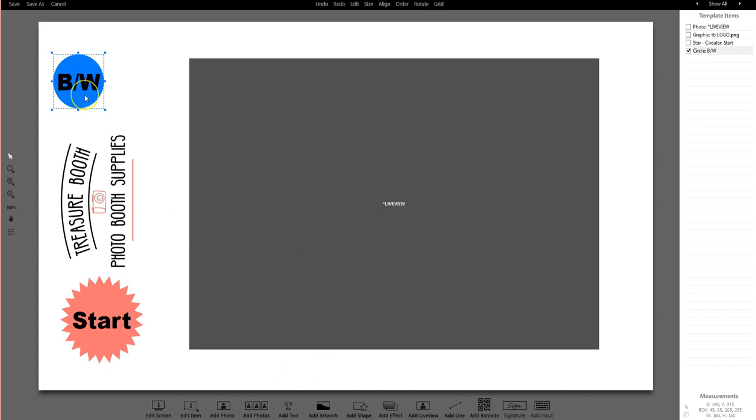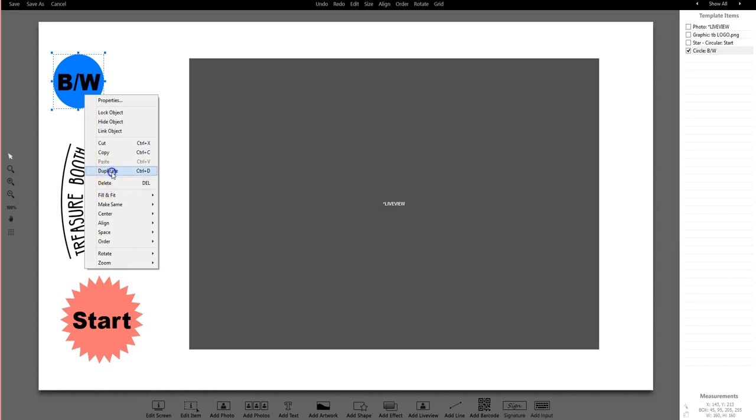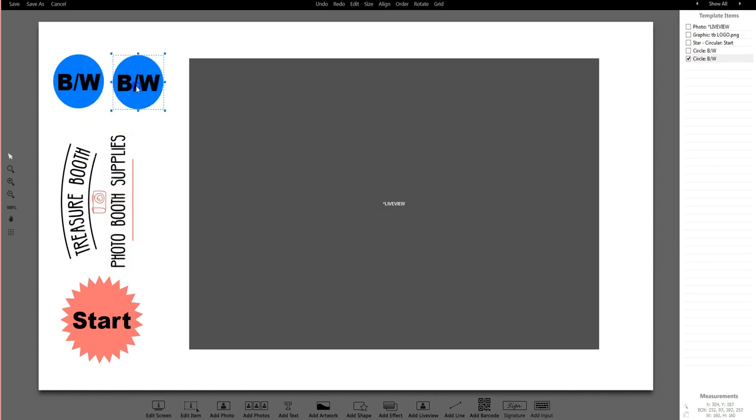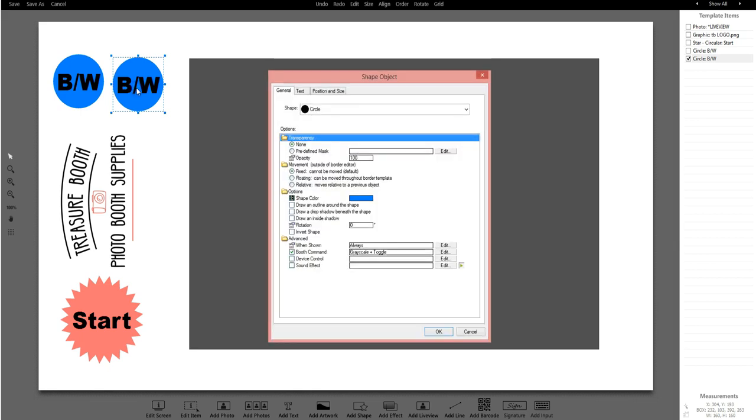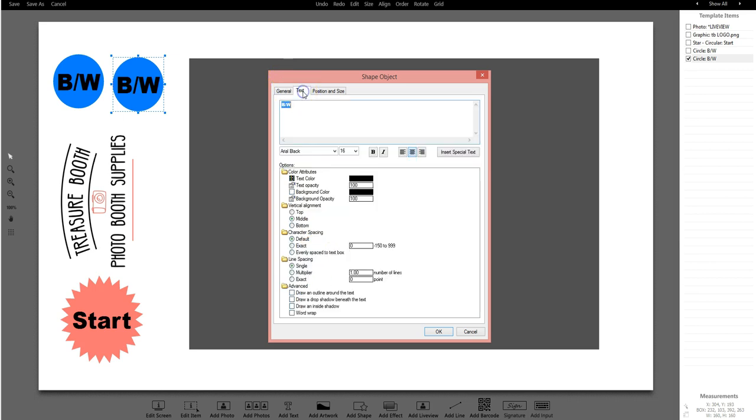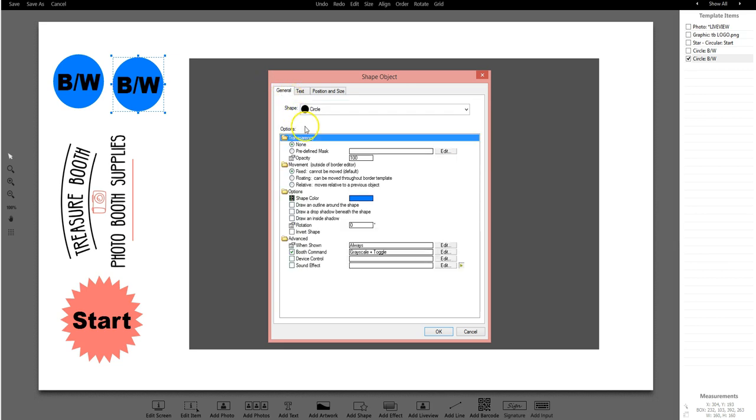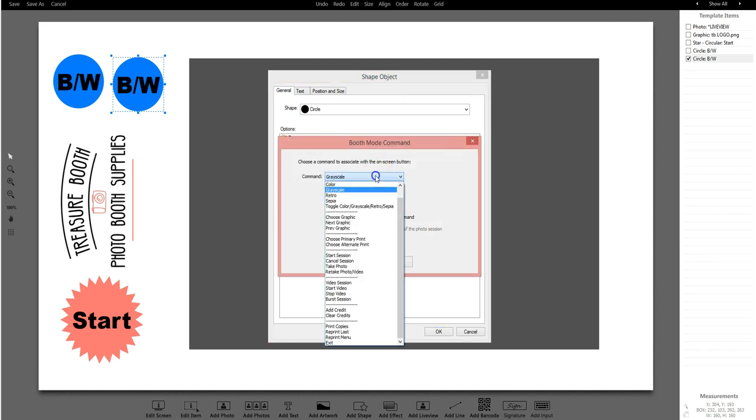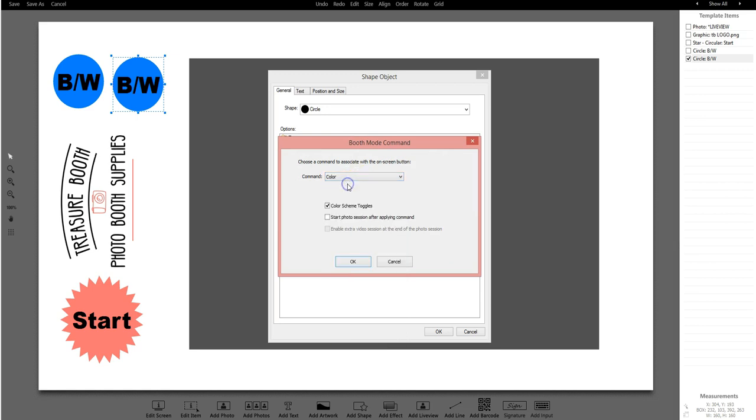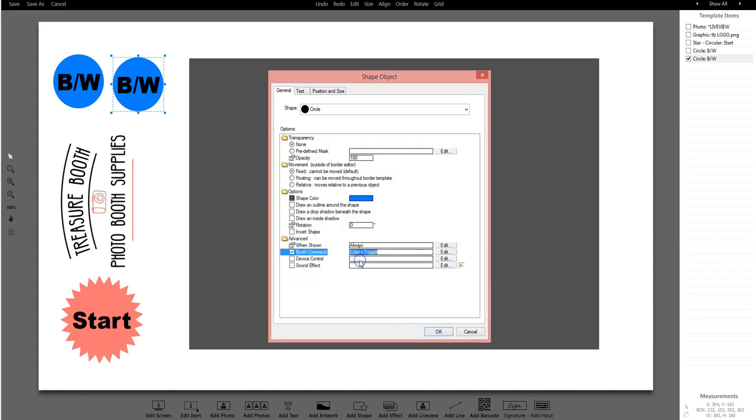Next, we're going to do the exact same thing. I'm going to actually duplicate this. Move this over here. Double click it. I don't need two grayscales, so what I'm going to do is first edit my text and label this color. Go back to General. Go to my booth command, edit, and instead of grayscale, I'm going to do color. Make sure your color scheme toggle's enabled. Click OK.